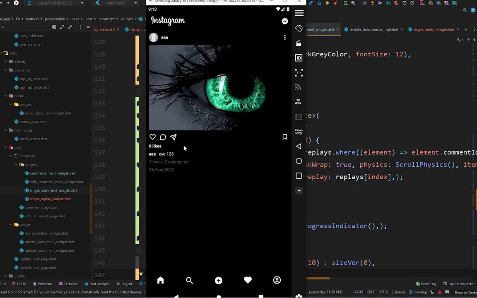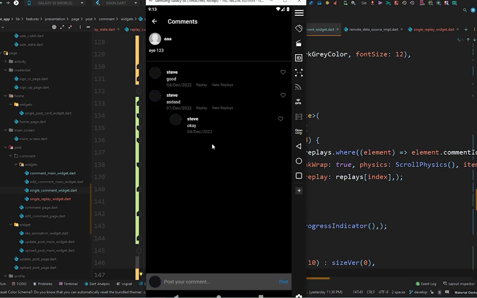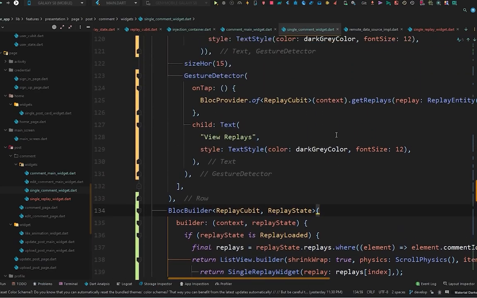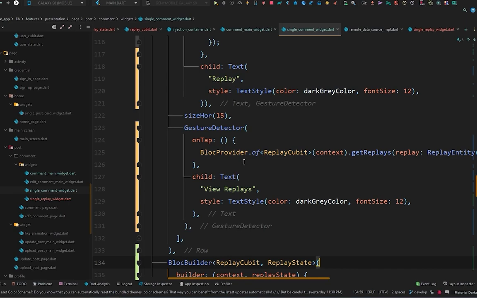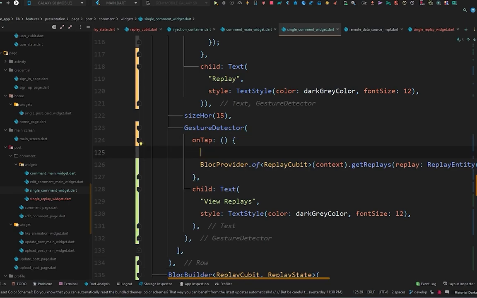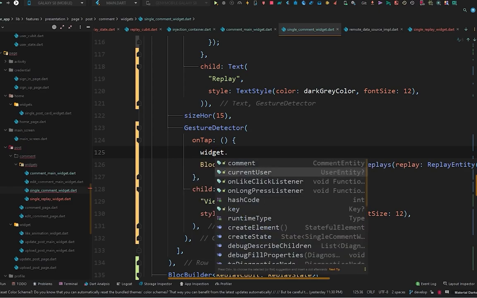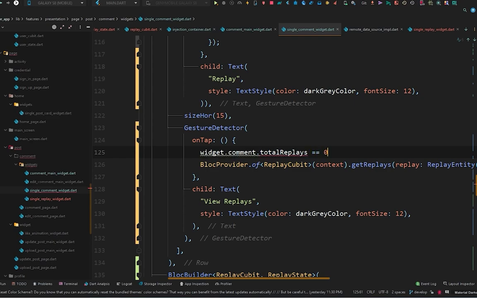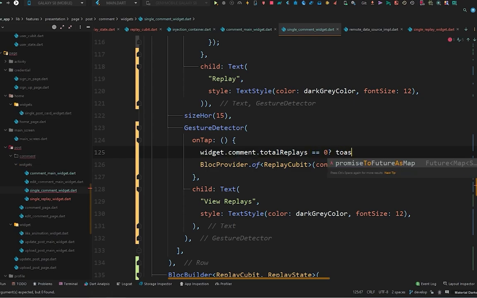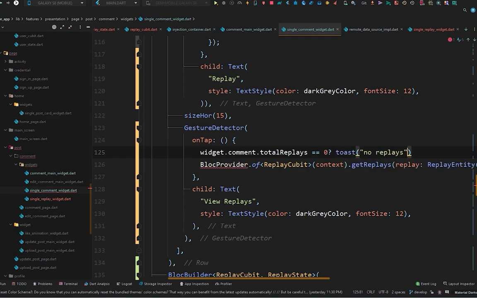Again, open up the emulator, close this keyboard, go to the comment page, and here you can see we got the reply only for this, but when you click this, nothing happens. So when there is no reply and we call this method, we will check if widget.comment.totalReplies is equal to 0. We will simply show a toast saying no replies. Otherwise, we will get the replies.